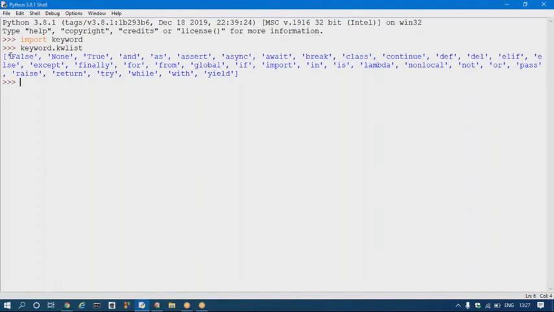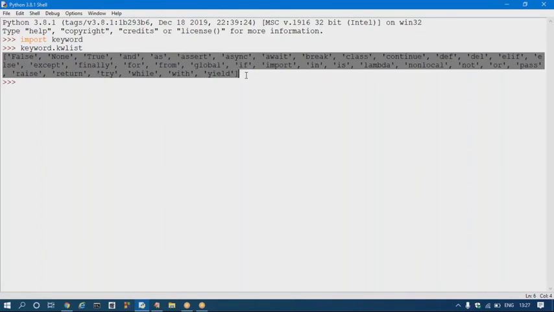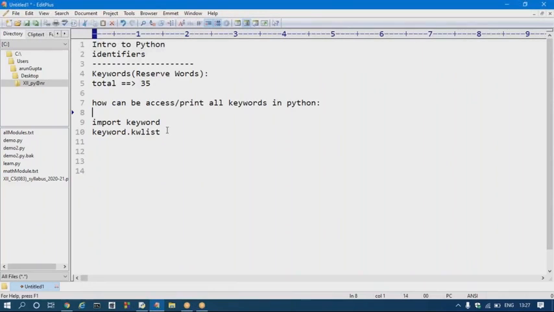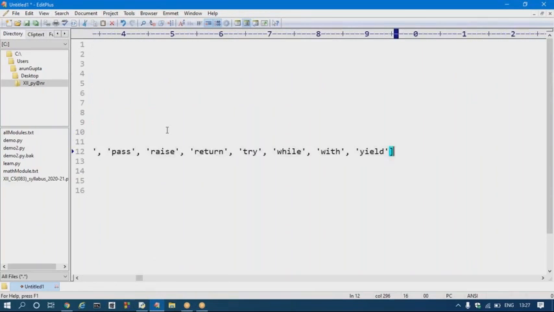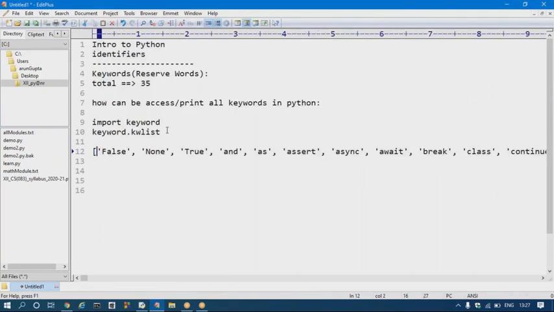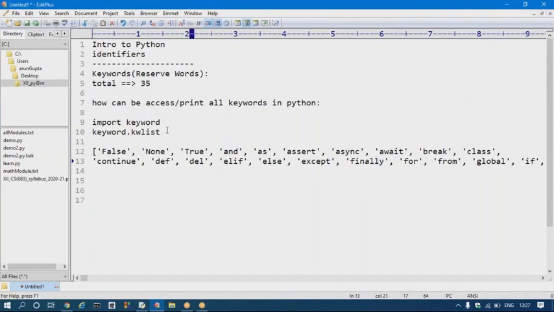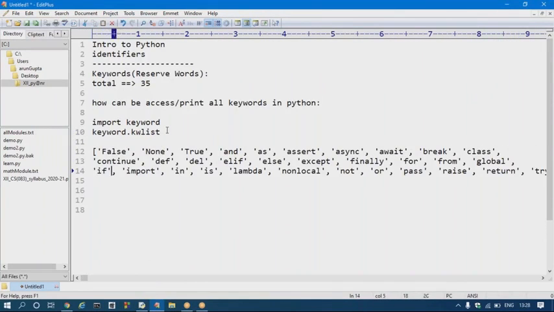You can simply see the all keyword list is here. I just copy that all keyword list and print it here. Okay, so this is the all keyword list. If you count, the all are 35.